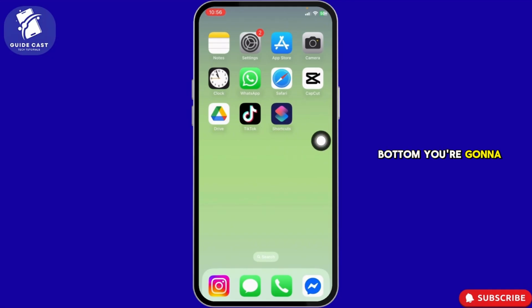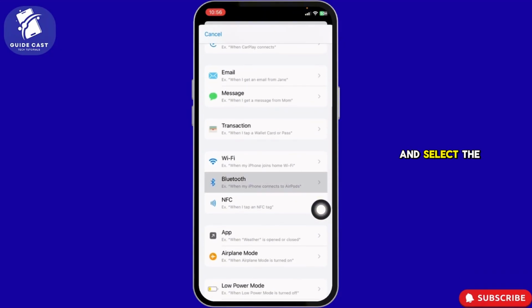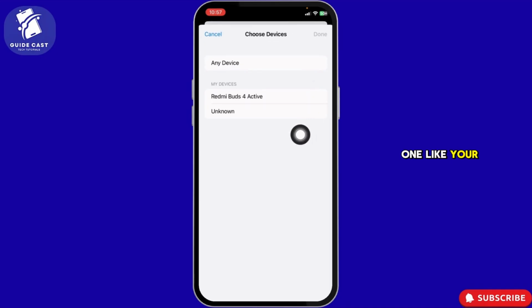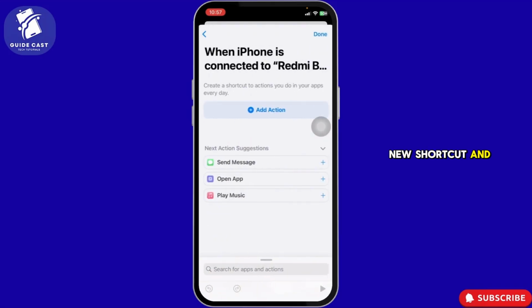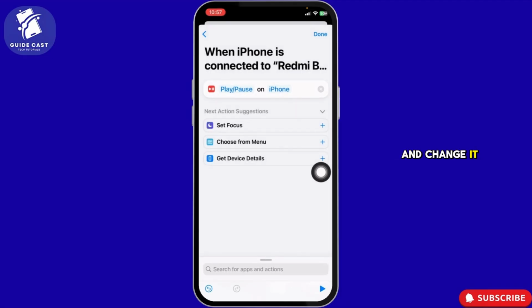Now at the bottom, you're going to find the option of Automation. Click on it. Now scroll down and select the option Bluetooth. Choose your device, either a specific one like your car or select any device, and tap the check mark. Then tap Next. Now tap Create New Shortcut and in the search bar type Play or Pause. Select that action and change it to Pause.